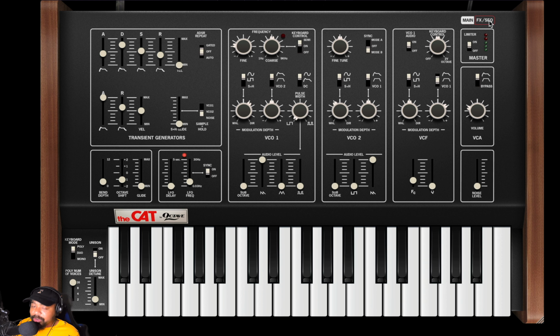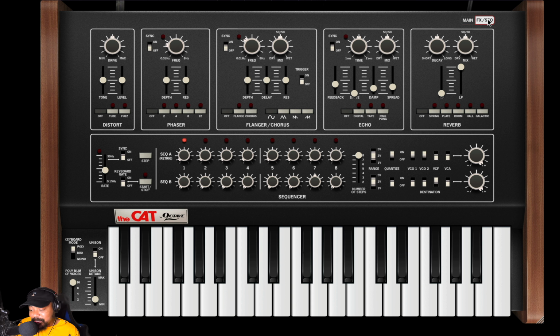Beautiful. Okay, we're ready for some effects now. Let's go ahead and jump into these effects. So let's just take a listen to all of them and see what they sound like. I'm going to go ahead and activate the tube distortion. Let's see what it sounds like.